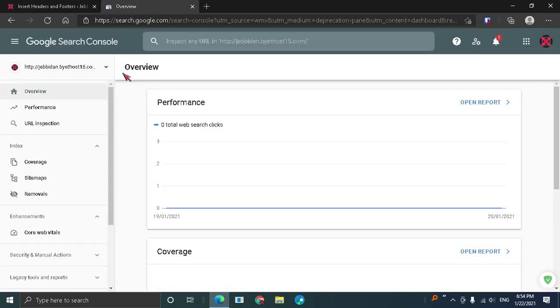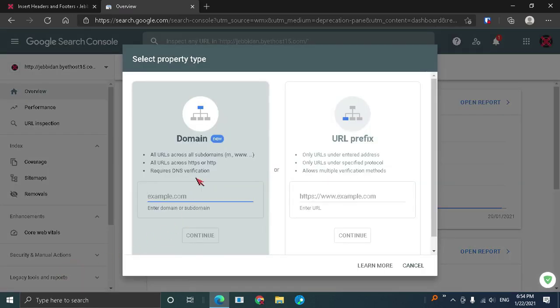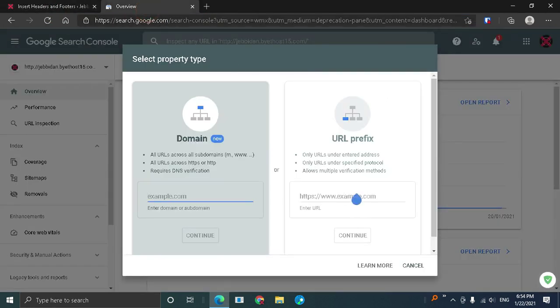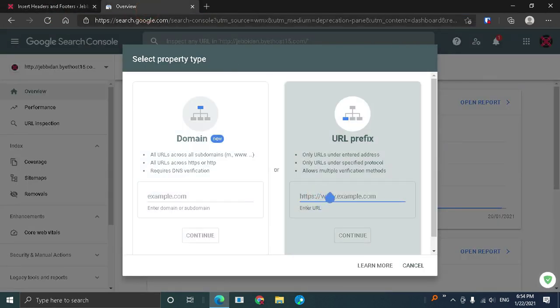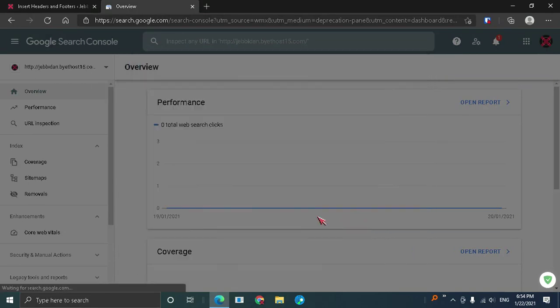Now, since I already had a website, if you already have a website, add property. If you never added or verified a website on Google Webmaster Console, then you should be prompted with this screen right here. Here, just copy and paste your URL. If you have a domain, just type it here, but we are going to use the URL prefix. Continue.